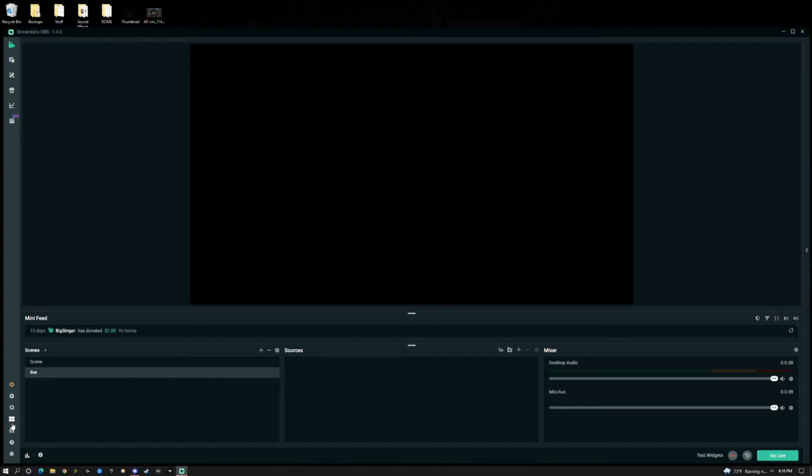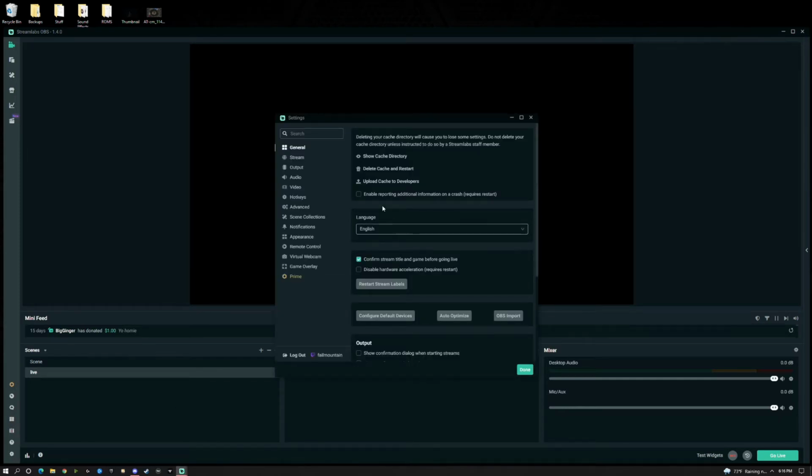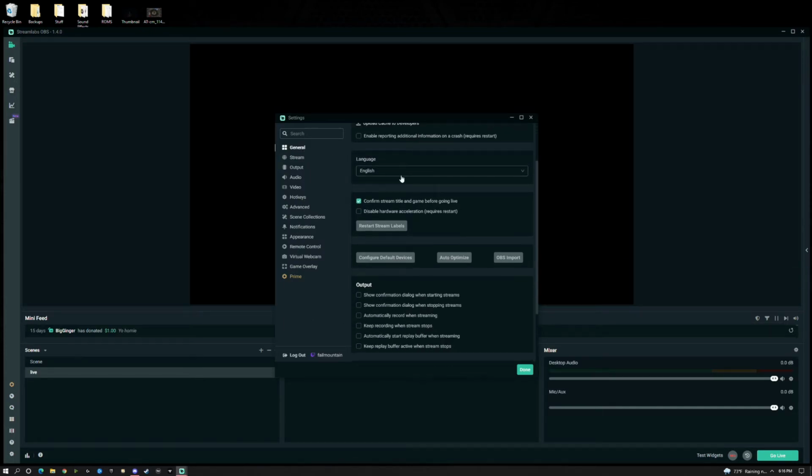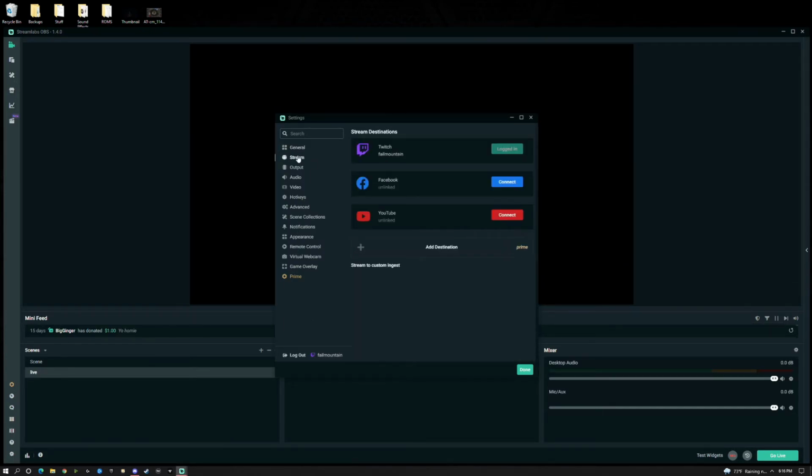If we go over here to the settings icon, you'll notice there's a lot of similarities here as well. So general settings, again, quality of life stuff. Go to stream. Again, you can do multiple streams. Now this is kind of nice. You could go to add Prime. And if you're not a partner, you can stream to Twitch and Facebook and YouTube all at the same time. You just have to be a Prime member for them to do that.